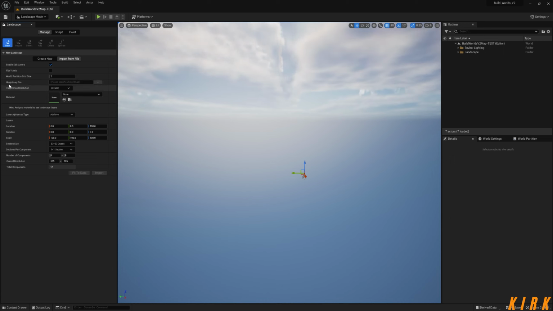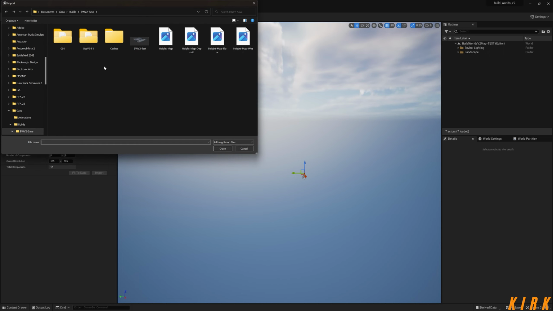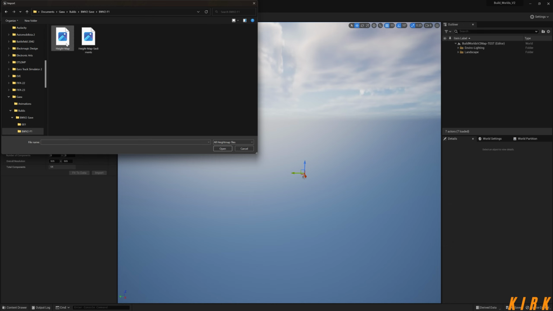But from there you can see we have Heightmap file. We'll go ahead and click on this, and we want to find where our Heightmap file was saved. So luckily here I've got some Heightmaps already, and you can see I've got BWV2 F1, which I saved before. I'm going to open that, and this is our Heightmap here, what we just created in Gaea.